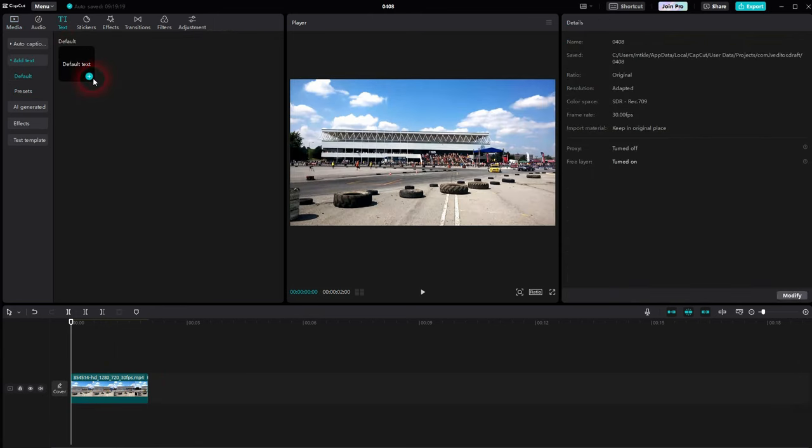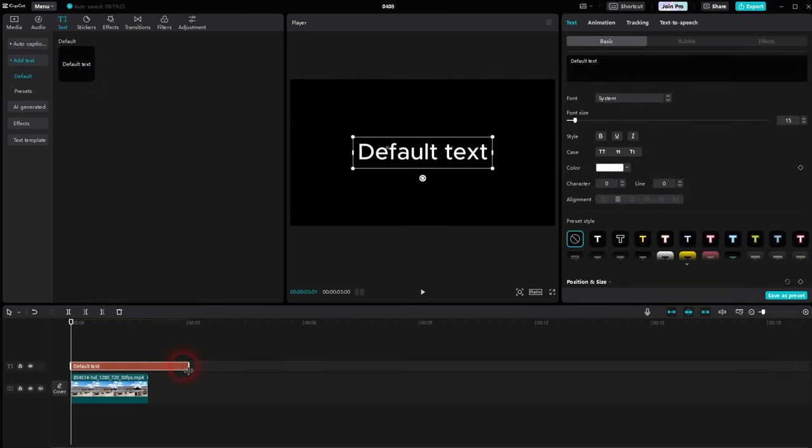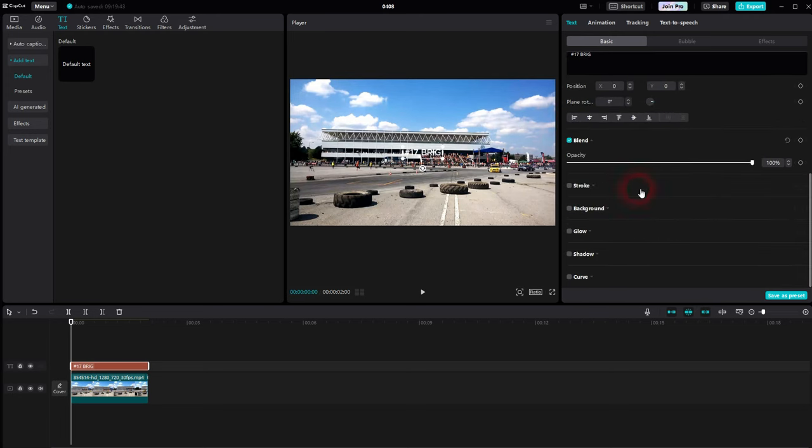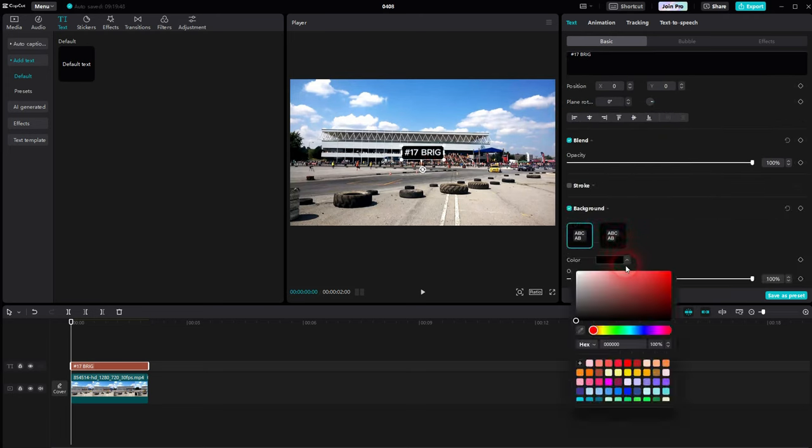Let me add a default text. And we'll assume that car, that yellow one, that's me, let's say number 17, something like this. I want to add a background, play a little bit around with the size. And I want to give it rounded corners. To sample the color from the footage, I use the color picker.